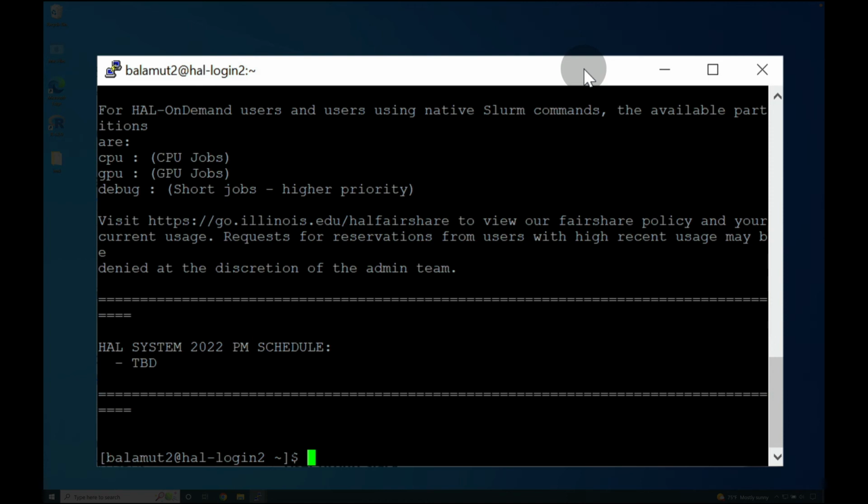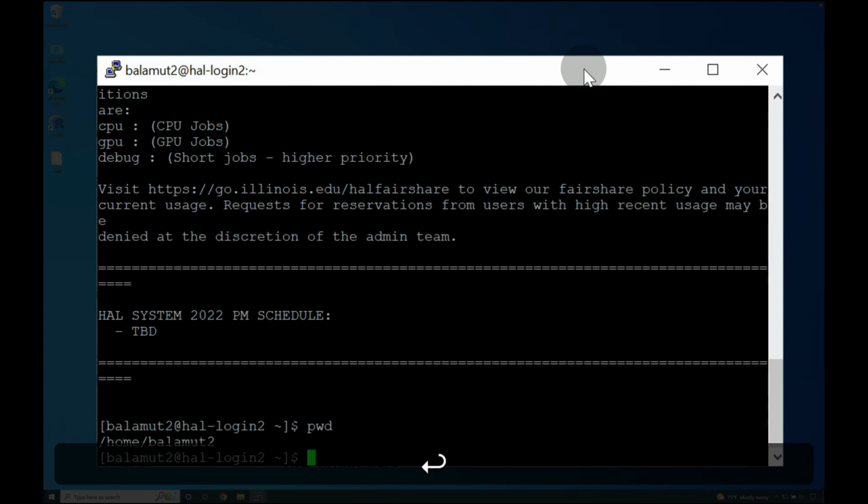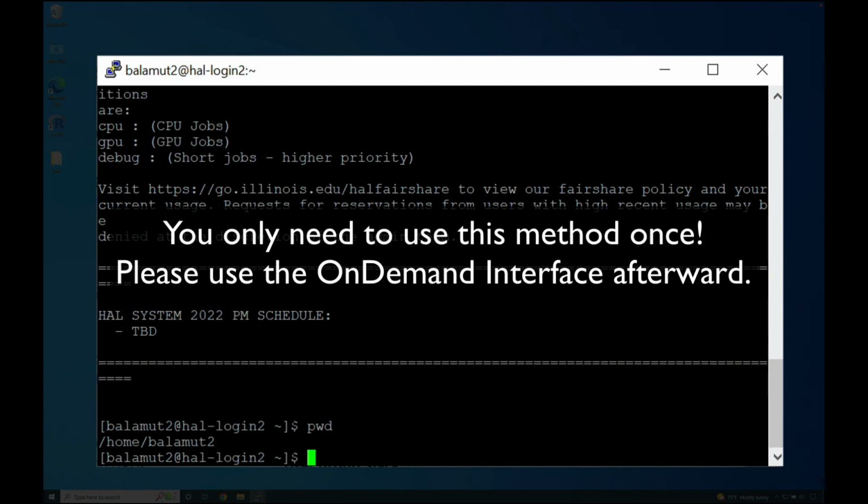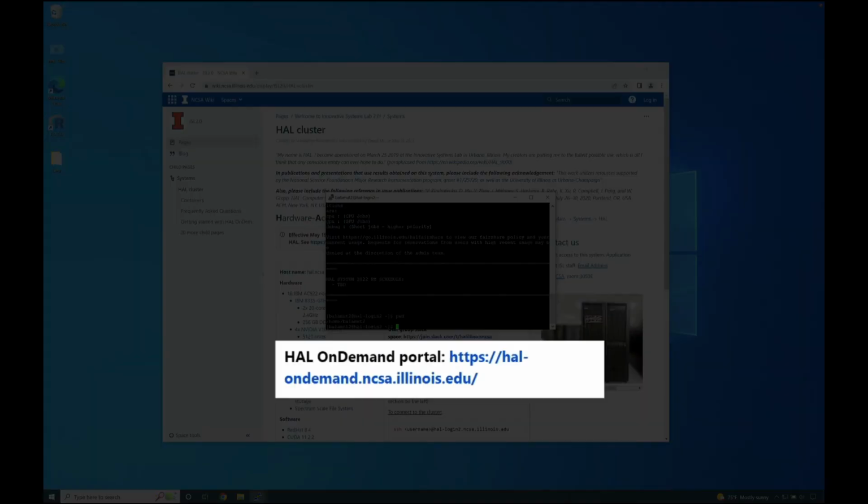So we can see that we're now on HAL and we can start typing a few commands, like what is our current working directory? We could also launch a job or do other components. This is important because you need to connect to HAL using this method only once. From there on out, you can use the HAL OnDemand portal down below, and you can immediately log in with your web browser.